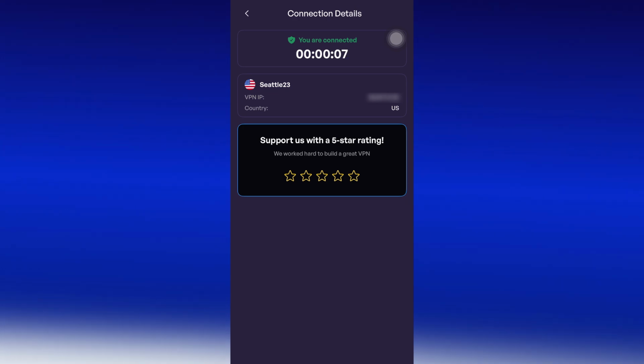That's it, you successfully connected your iPhone to a free VPN to protect your data, especially for public Wi-Fi connections.